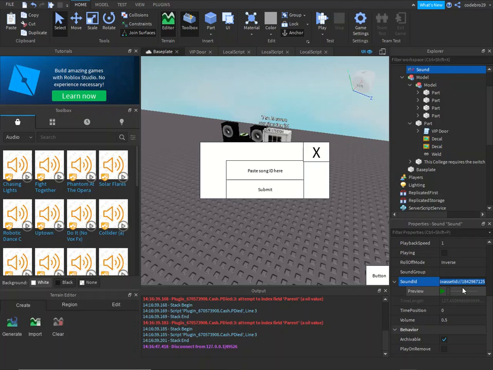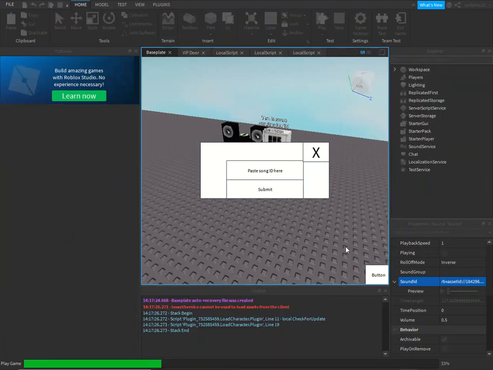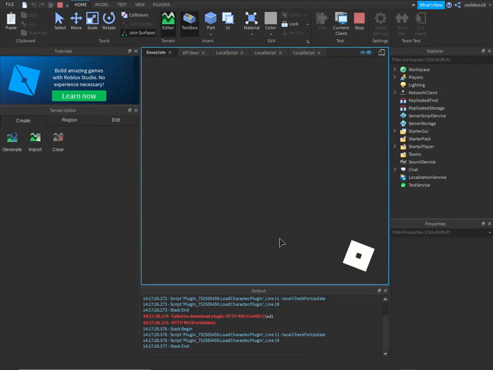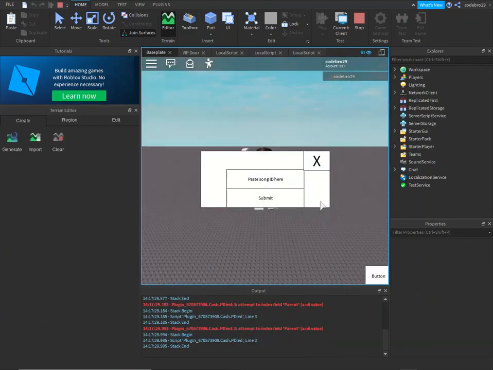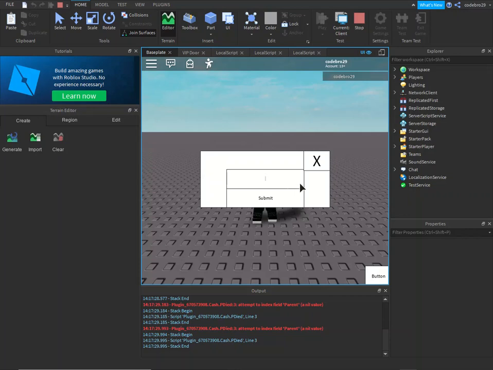Alright, I've got the number. We're going to test this out and see if this works. So, let's go and play this game. Before you test it, you should make sure that it's not visible, because we have this button to test. But let's go ahead and write down our song ID. And it worked. And then 30 seconds to switch back.